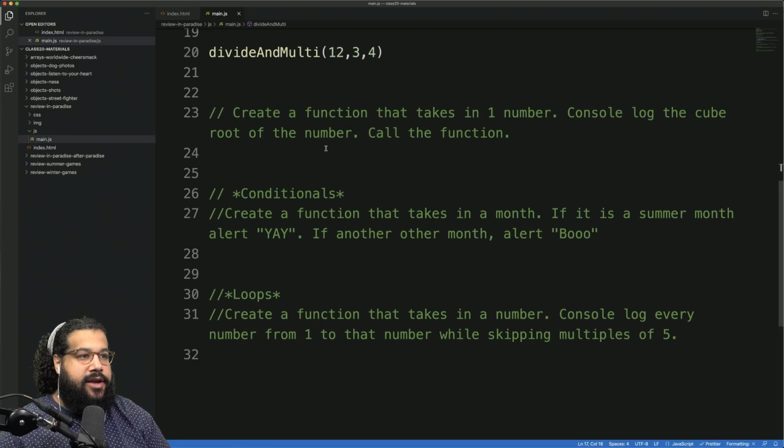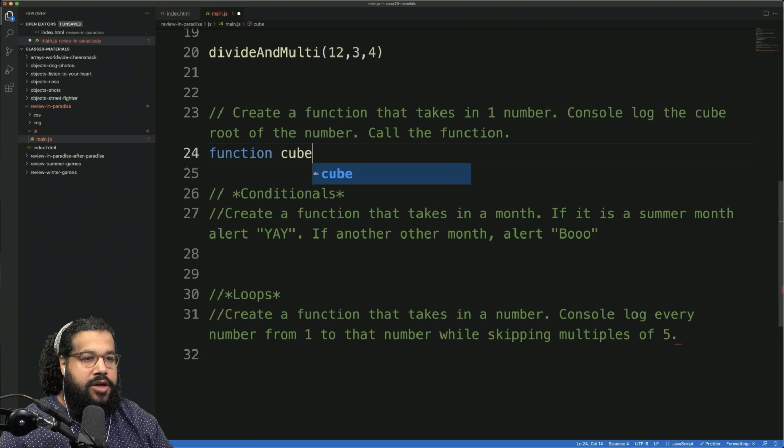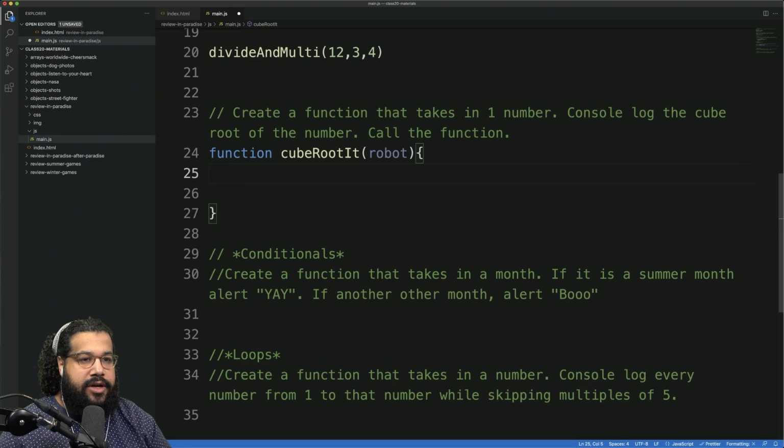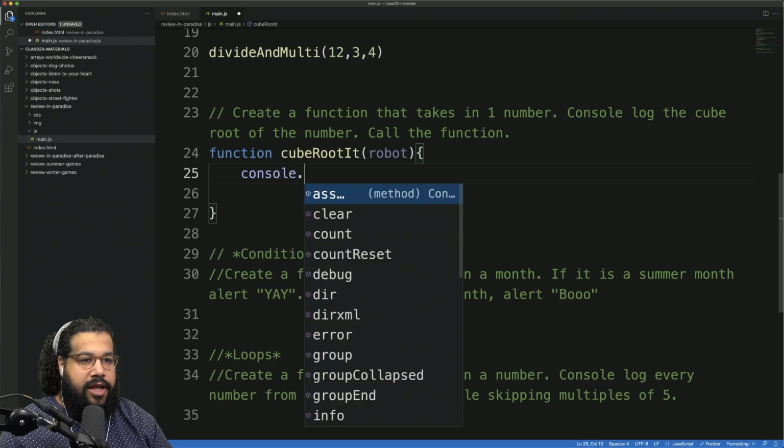Cool. Create a function that takes in one number, console log the cube root of that number, and call the function. Function cube root it. There we go. Cube root it. I'm going to take in a number. I'm going to call that robot, and then console log the cube root of that number. So let's go ahead and console.log.